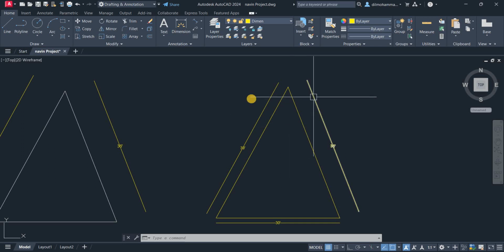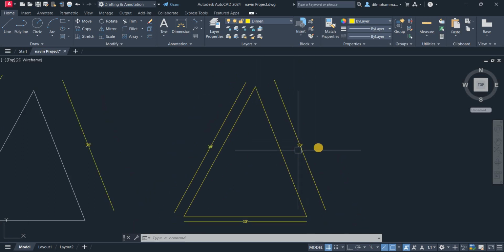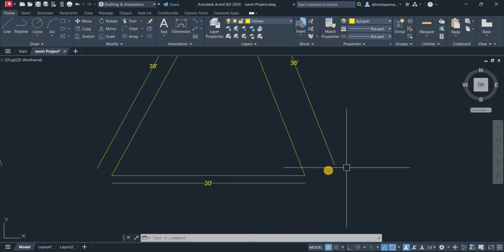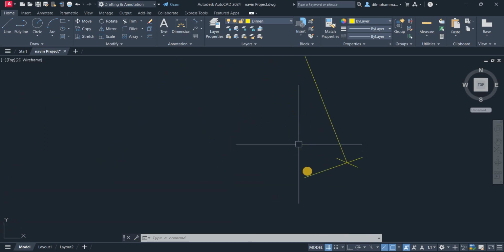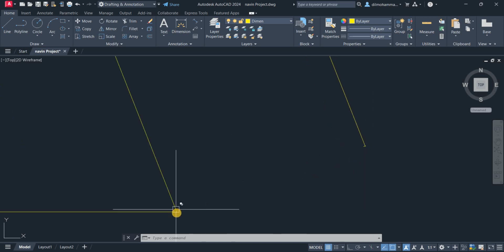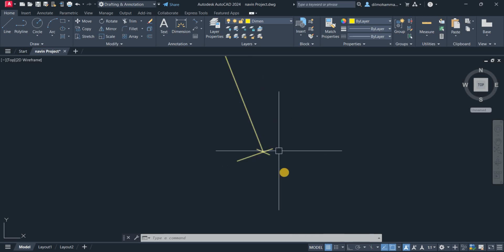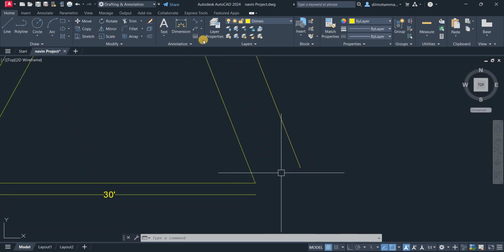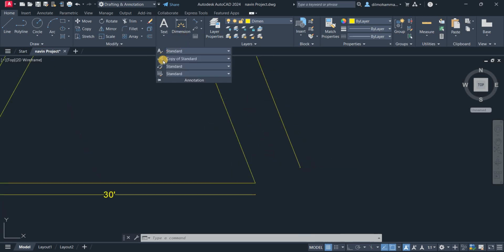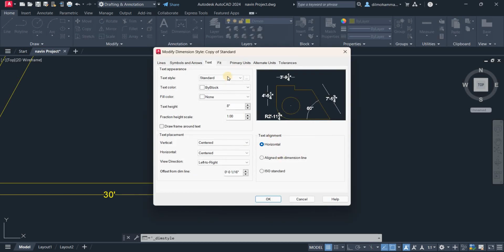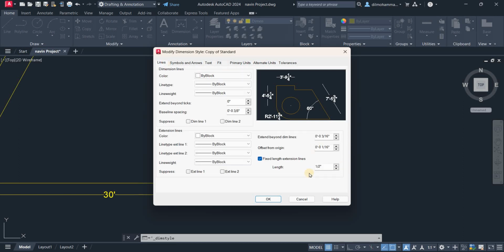And I would also like to add one most important thing. For one part of dimension, if you want to increase the length of this extension line, or sometimes we draw and it is very close to the object, you can increase the length of these legs of the dimension. How do we do that? We go to dimension style, modify, and in lines just check fixed length extension line.